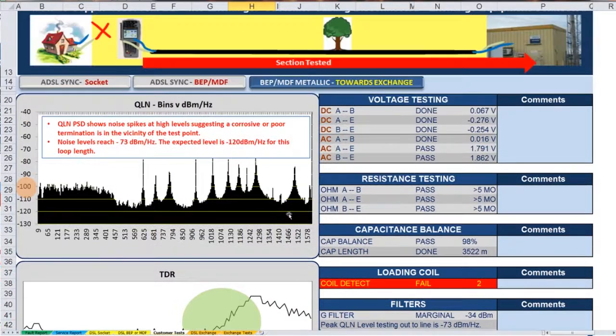So not much else to see here. All the DC voltage and ohms is within specification, so there's not much to see there.